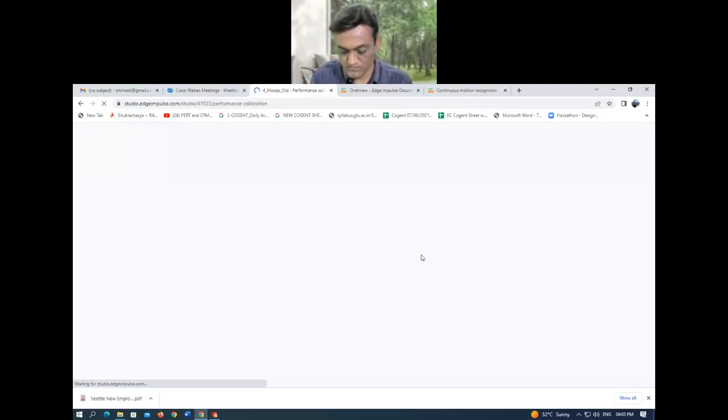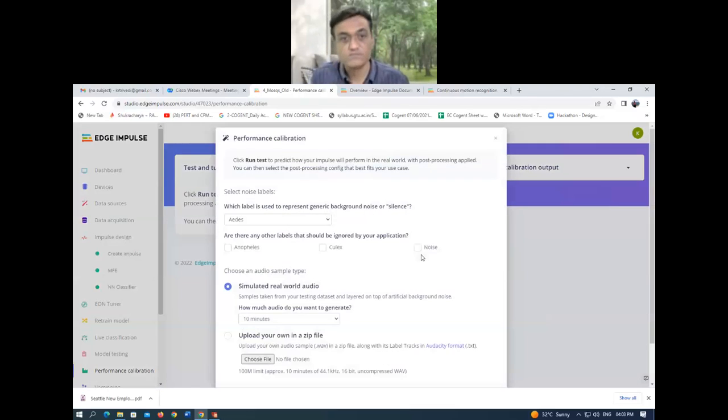Okay, now moving towards the deployment part, because model testing and performance calibration is simply a matter of clicking on the buttons which have been provided.